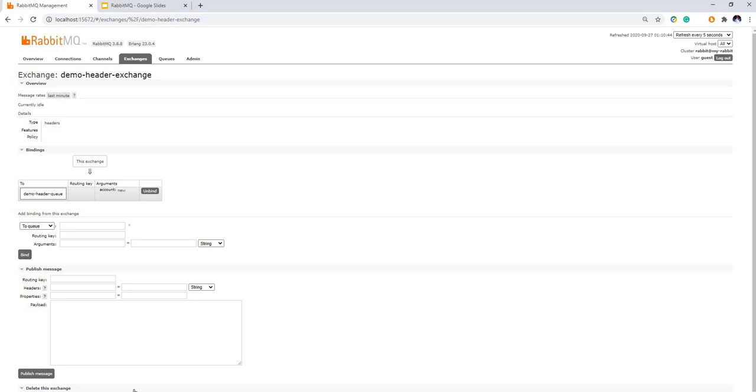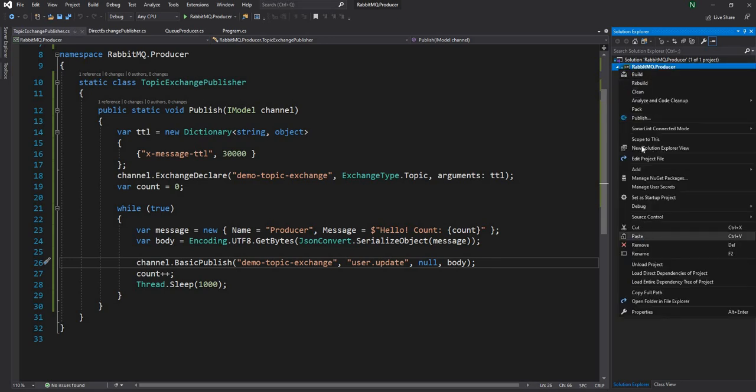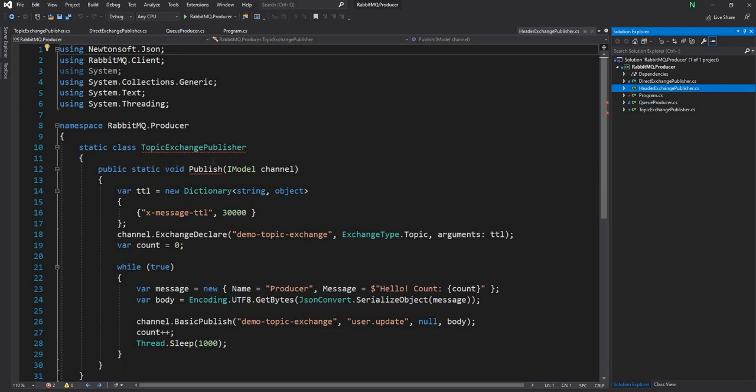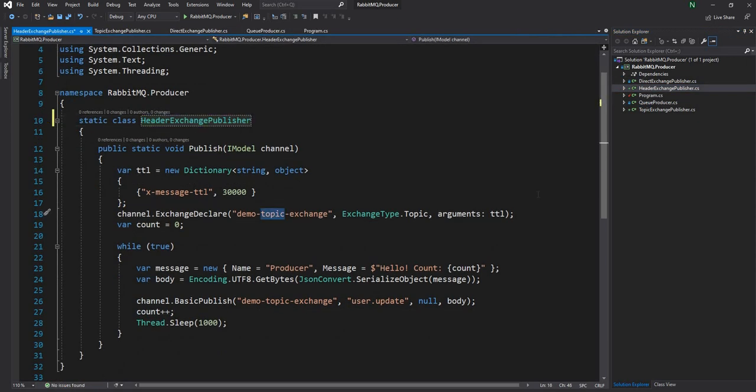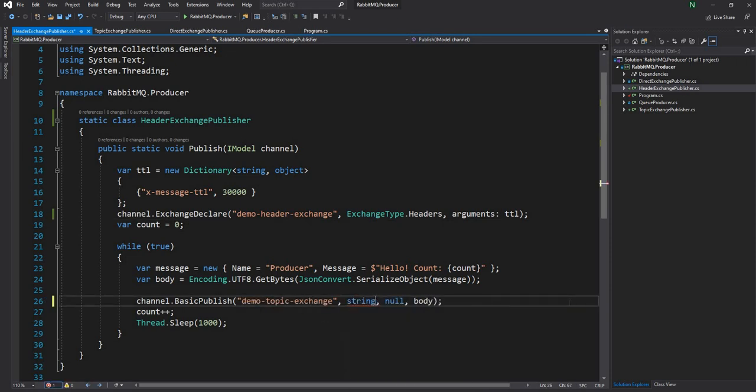So let's go back to the producer, and in the producer, let's create a new class. Will be similar to topic exchange. Let's just copy paste, then rename, and here is going to be header exchange, type is headers, and then for publishing the message we need a couple of changes. First of all, we're going to make the routing key as empty, but then for properties we want to set the header properties.